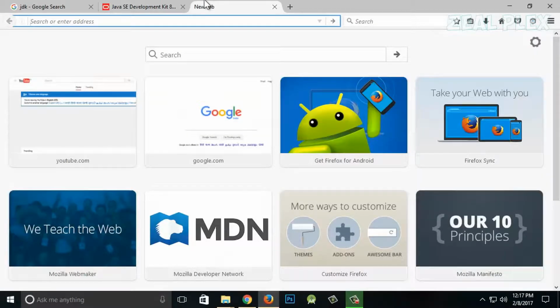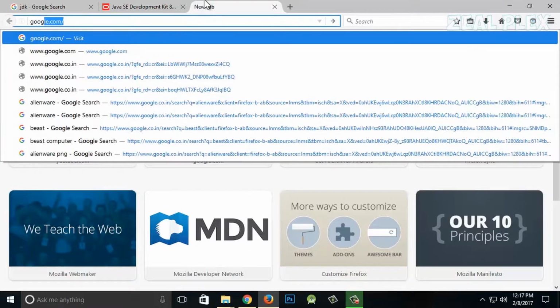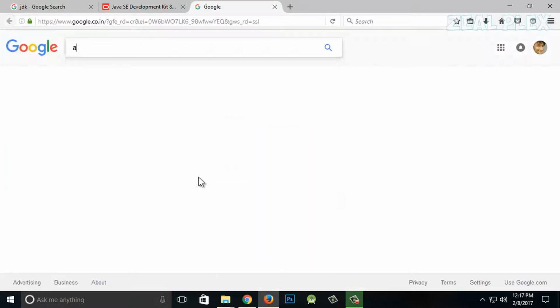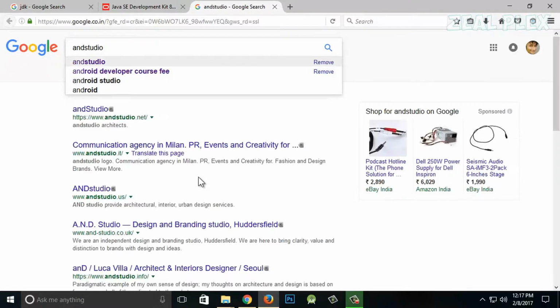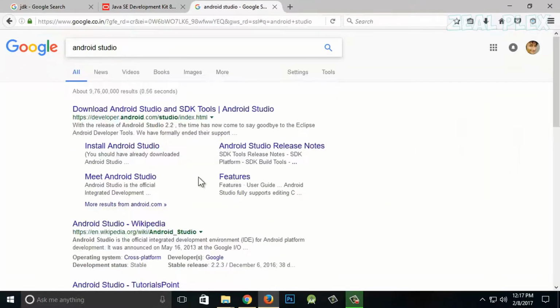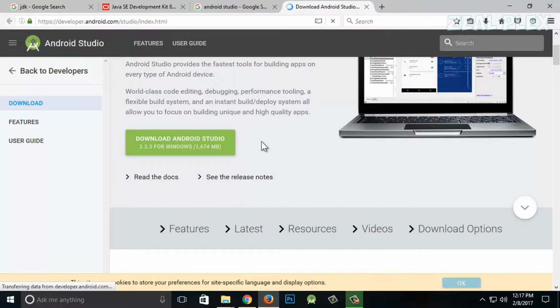So right now I'm going to search inside Google. Here is my Google, and I type Android Studio and then hit enter. So the first thing that is always going to appear is developer.android.com, that is number one. Click on that. For that you have to download it over here.